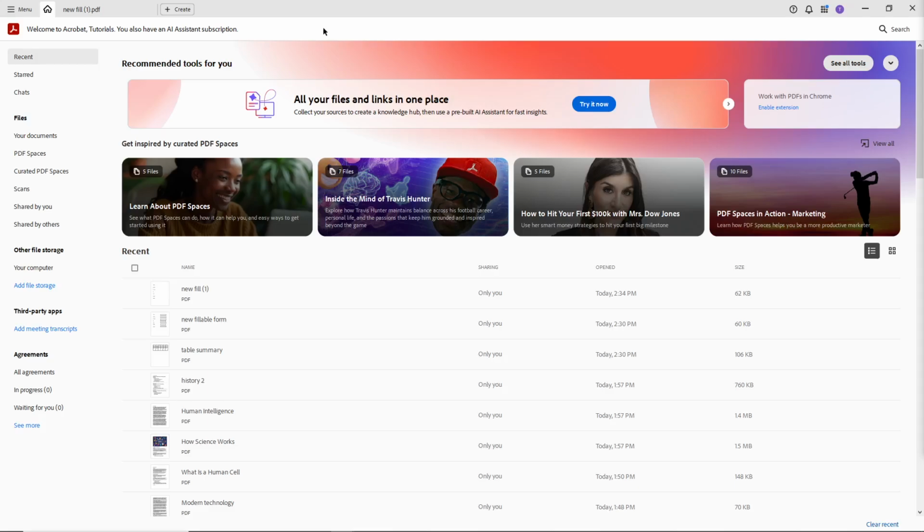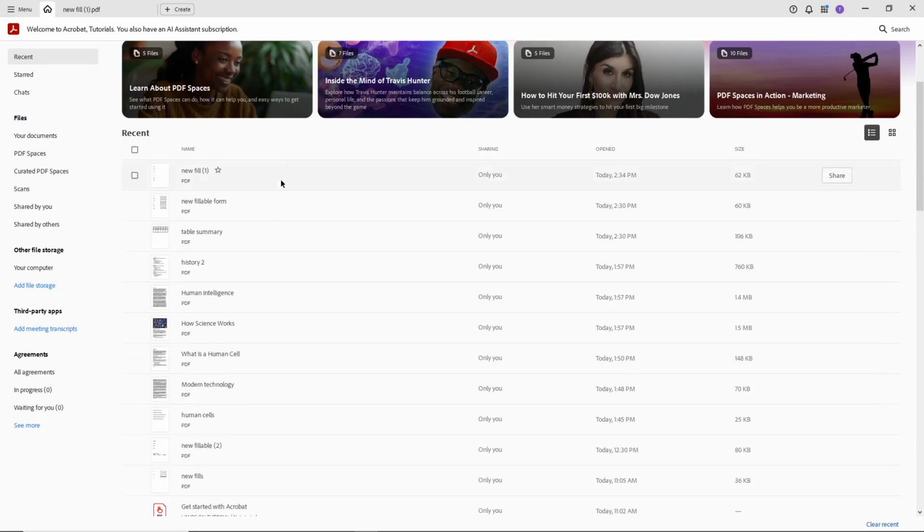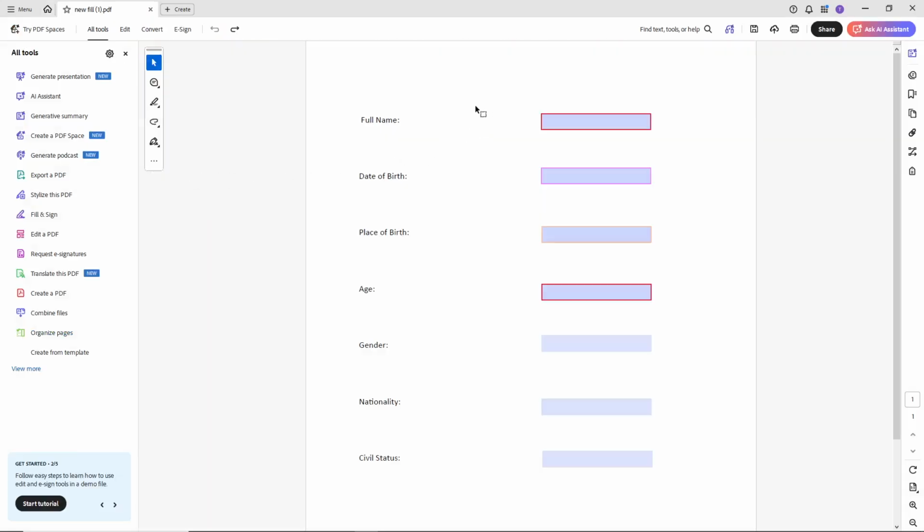First, open Adobe Acrobat on your computer and log in with your credentials. Once you're logged in, navigate to the Recent Files section where you'll see a list of PDFs you've been working with. Go ahead and select the PDF file that contains the text fields you want to modify.